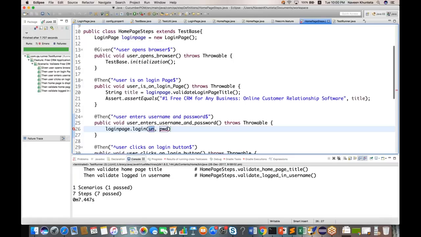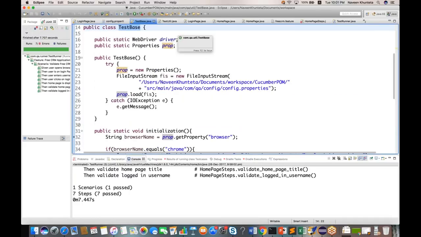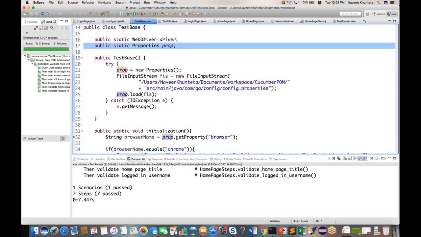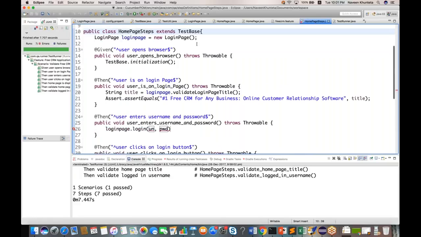And we know that this HomePageSteps.java is already extending base class, and inside the base class this prop object is already initialized. It means I can inherit this prop reference. That's why I've created at the class level, at the global level, this prop object reference I can inherit from my parent class. So this prop will be given to HomePageSteps.java also. Why? Because I'm extending base class. So simple, I can use prop dot getProperty. What is my key? My key is username.